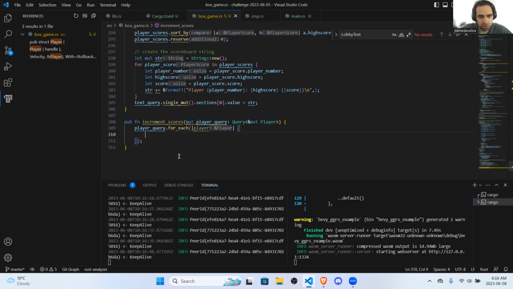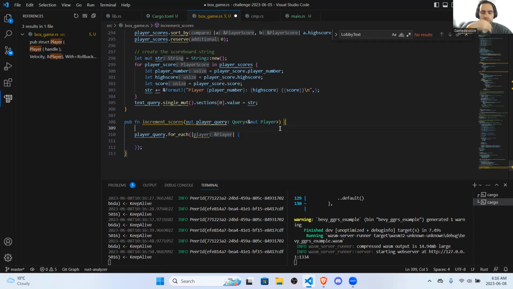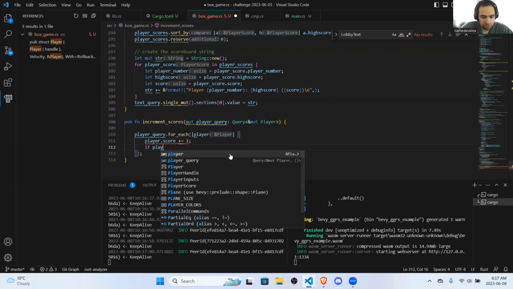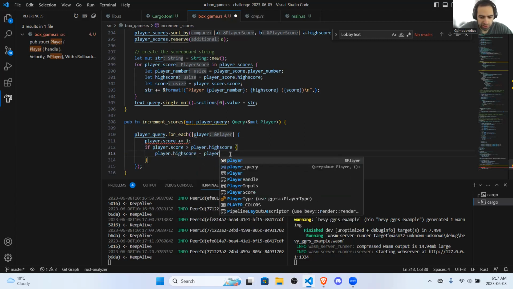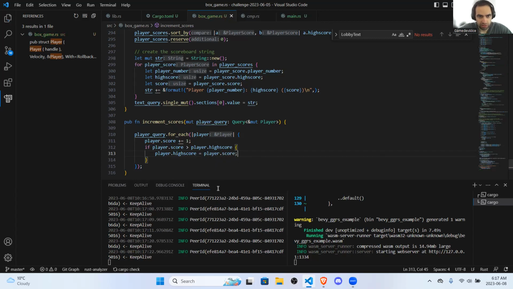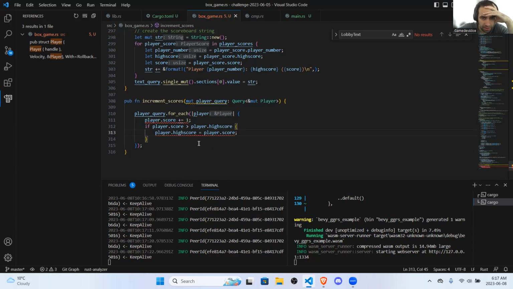Okay, increment scores. So now we need to do, based on maybe time elapsed. So player dot score. Let's just start with this. If player dot score greater than player dot high score, we also want to increment the highest score. Equals player dot score. So it's going to do that for every player.